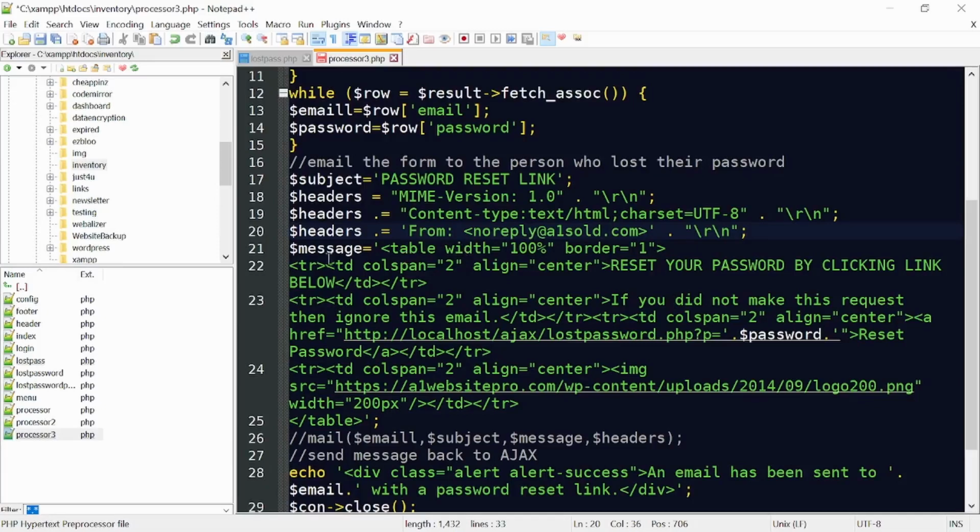And here we're putting a table in there, and that's why we have to use the text HTML content type with a character set of UTF-8. And in this table, it's going to have the reset password link by clicking the link below. And here we have another table row, and in this table column it says, if you did not make this request, ignore this email. Okay. And the next column is going to have the link to reset the password. Okay. And then you hit reset password.